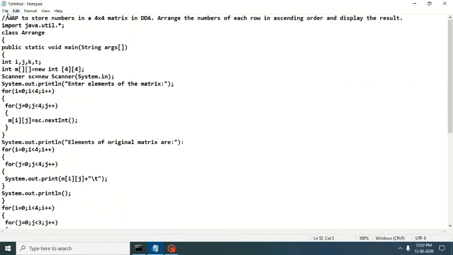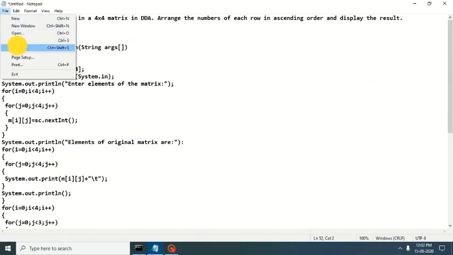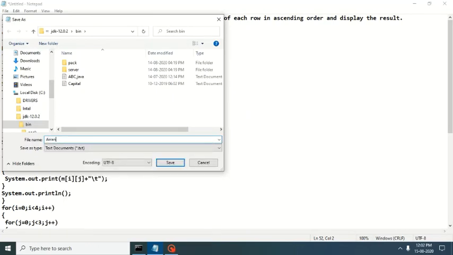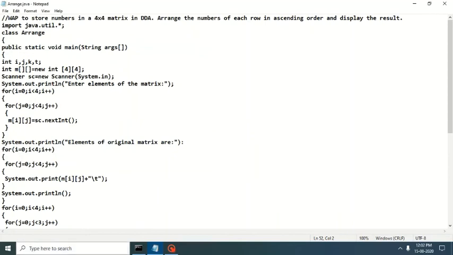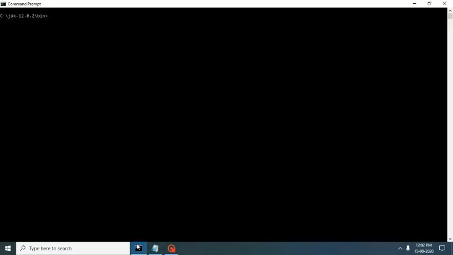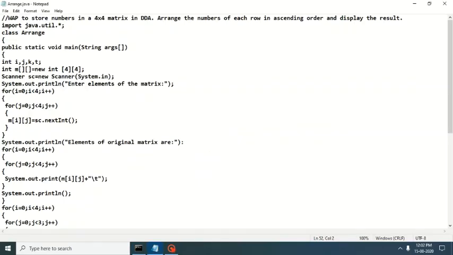Now let us save this program with the name Arrange, capital A, Arrange.java. Now execute this program. I'm writing CLS first. CLS means clear screen. Compile it. If there are any errors in typing, it will show. Yes, there is a semicolon error. Elements of original matrix are. It should be a semicolon there.